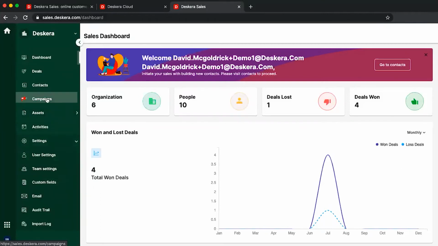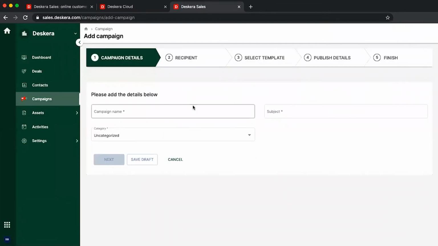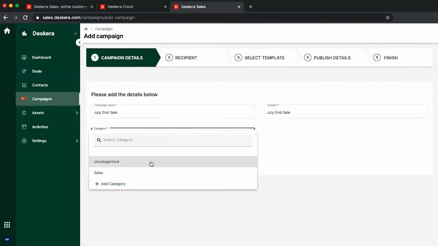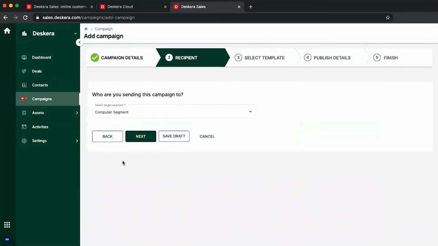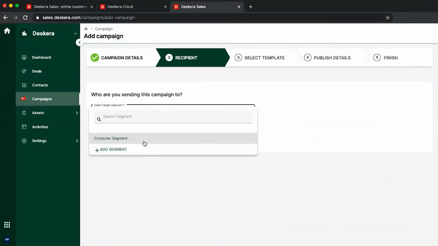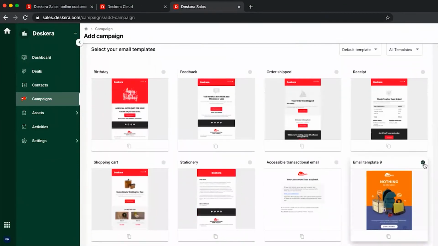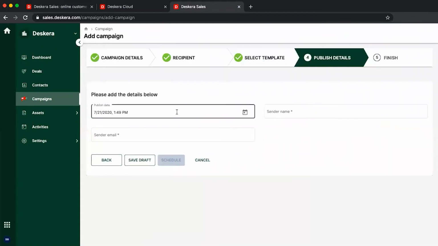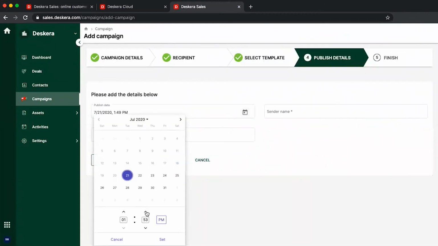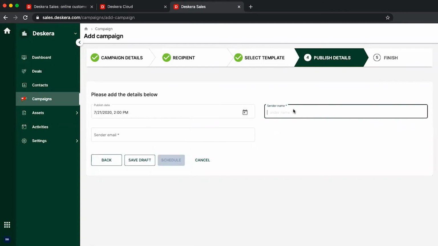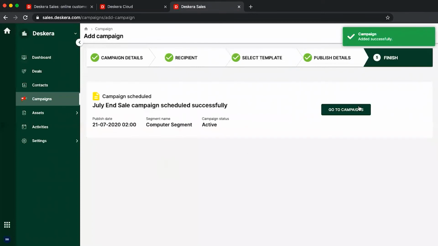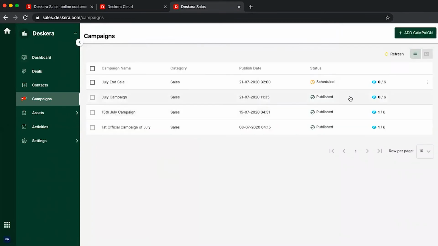And if we click on campaign, we can add a campaign. We can type in the campaign name. We can select a category or create a new category. I can choose my segment. Now you can select your email template. Click next. Put in your publishing time and date, and set sender name, sender email, and then you can schedule. After you schedule, you can go to campaigns, and you can see your scheduled campaigns and your published campaigns, and you can see how many have viewed them.